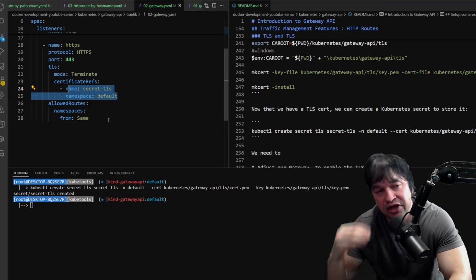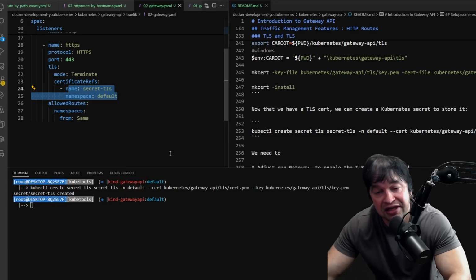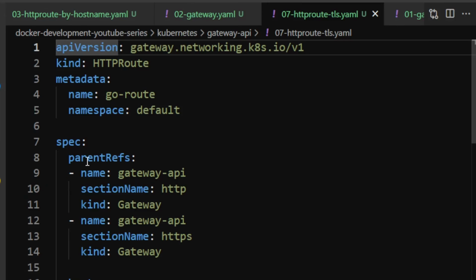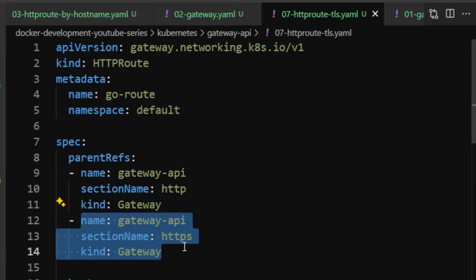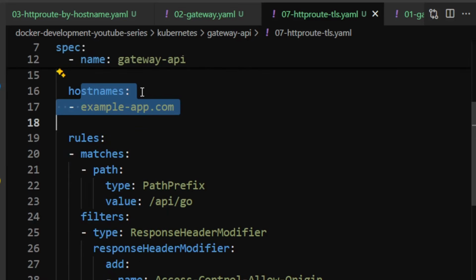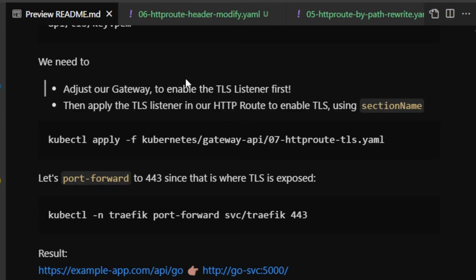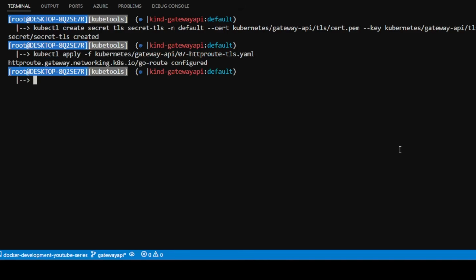So that's the gateway. You go ahead and update your gateway after making these changes, and then you go to your HTTP route and update the reference to say you now want to listen to the HTTPS listener on the gateway. We keep the host name the same, and everything else, such as the rules, all remains the same. So two things to keep in mind. First, adjust the gateway to enable the TLS listener. Enable 443, then apply the TLS listener in your HTTP route. Then we can go ahead and update our HTTP route.